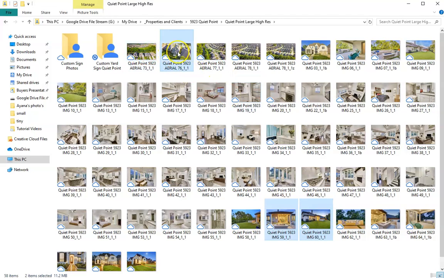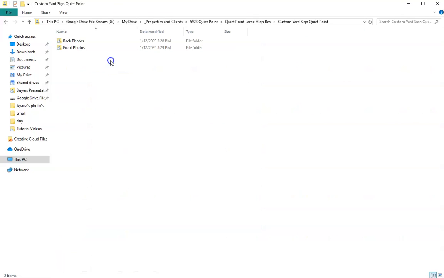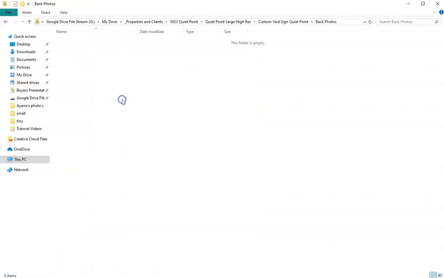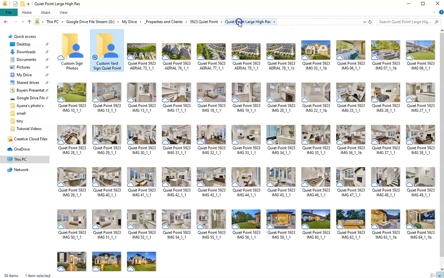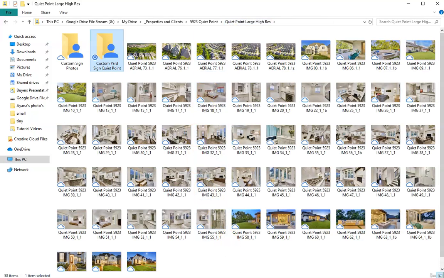I want to highlight the lot, the backyard, and the exterior for this. And we're going to right click, copy, go in here, and then paste those into the photos for the back of the sign. So now you have officially selected your photos that are going to go on the sign, and they are organized in their designated folders.